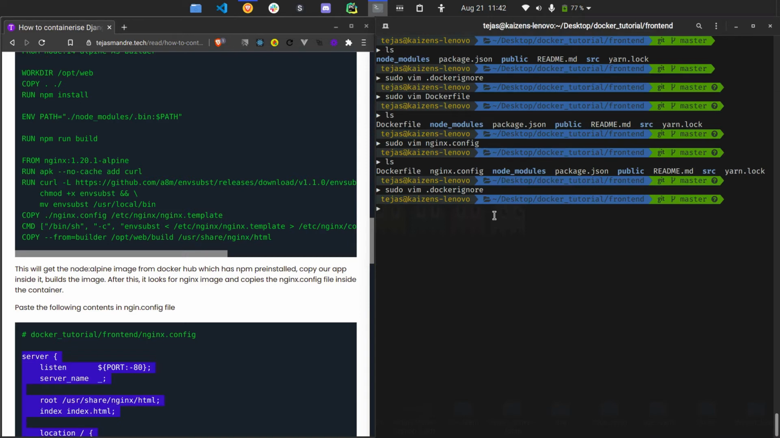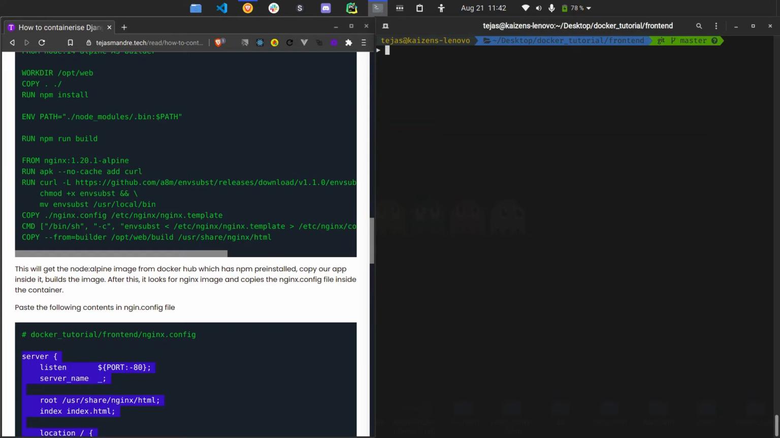It's strange. Okay, yeah. So it's .dockerignore, and that's the reason I'm not able to see it. Cool. Generally, files that have a prefix of a dot are hidden in Linux systems.